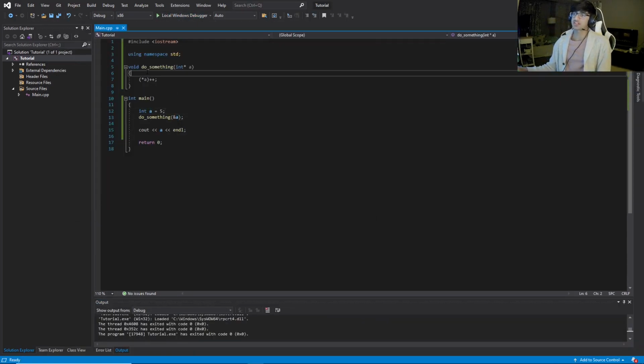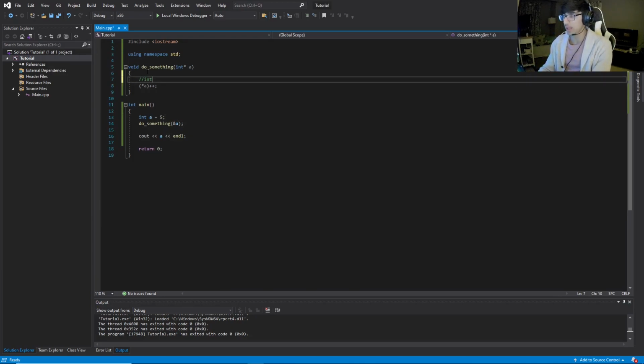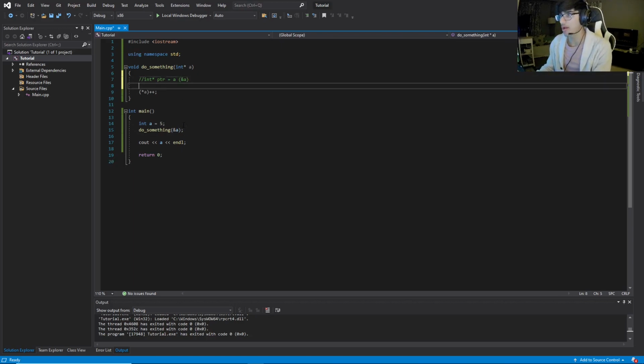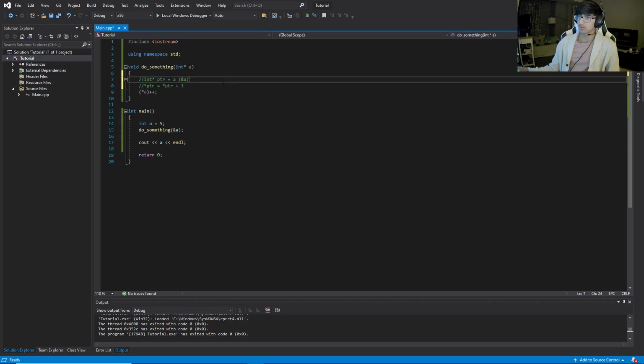So what it's doing now is creating a pointer here. It's copying a pointer, and making it equal to whatever we passed in. In this case, it's making it equal to the memory address of a right here. And then it's dereferencing that pointer, and making it equal to the dereferenced pointer plus 1. As long as you understand how dereferencing works, this shouldn't be too complicated.